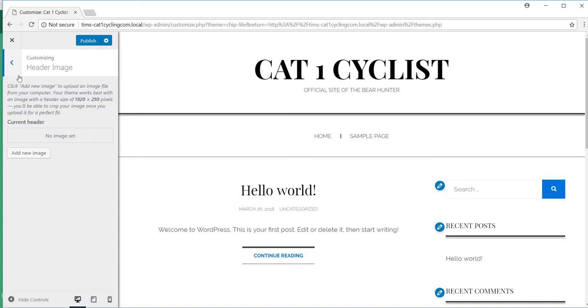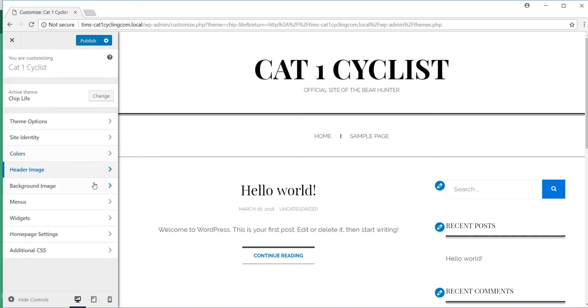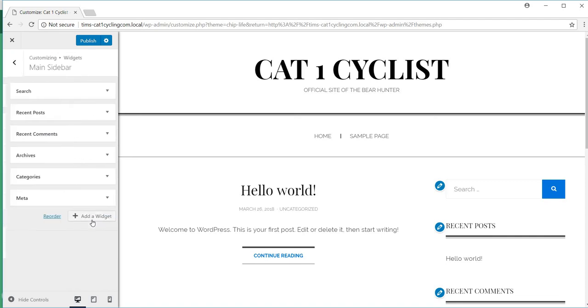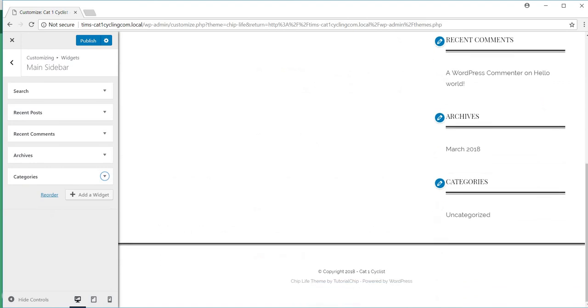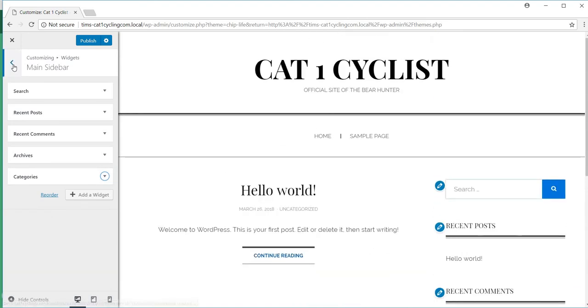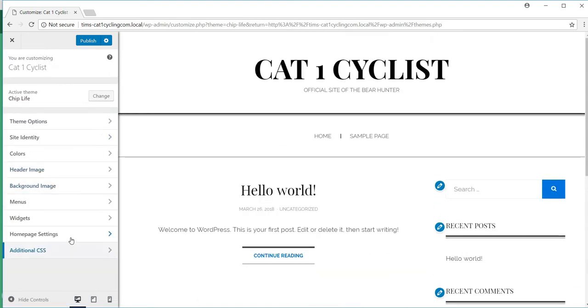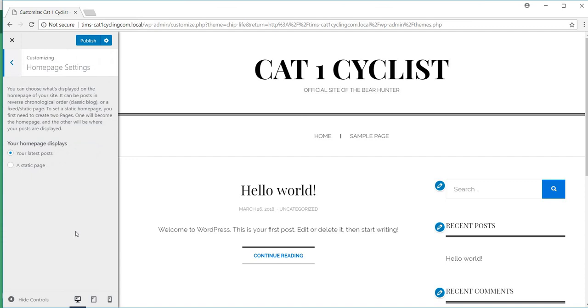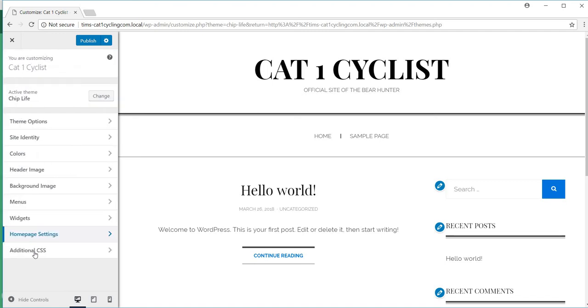So we could put an image in the header. I don't really think we need one. Background image, we could do that. Menus, we need to work on widgets. We're going to take this off. I don't care about that. So that's gone. Okay. And let's see. Homepage settings. We're going to create some pages in a moment. Additional CSS.